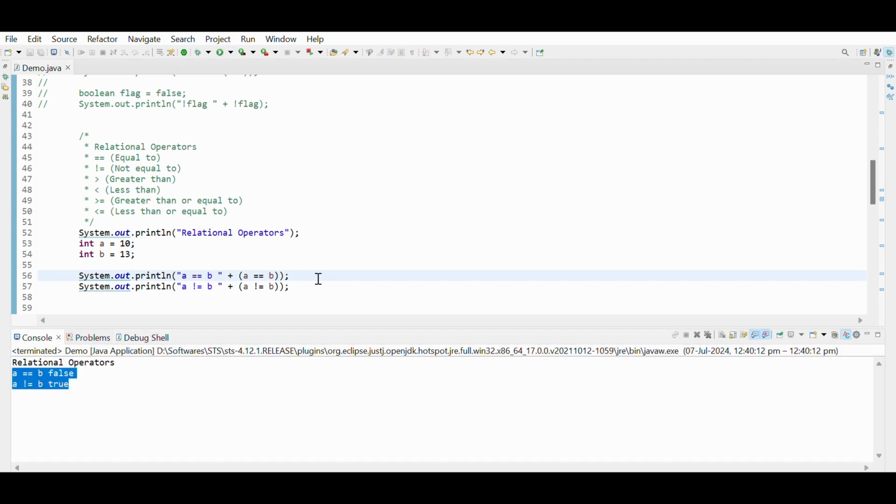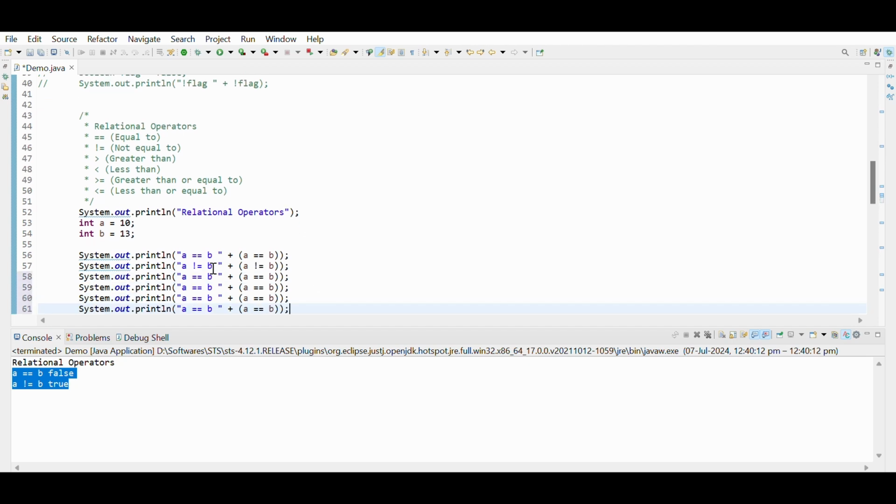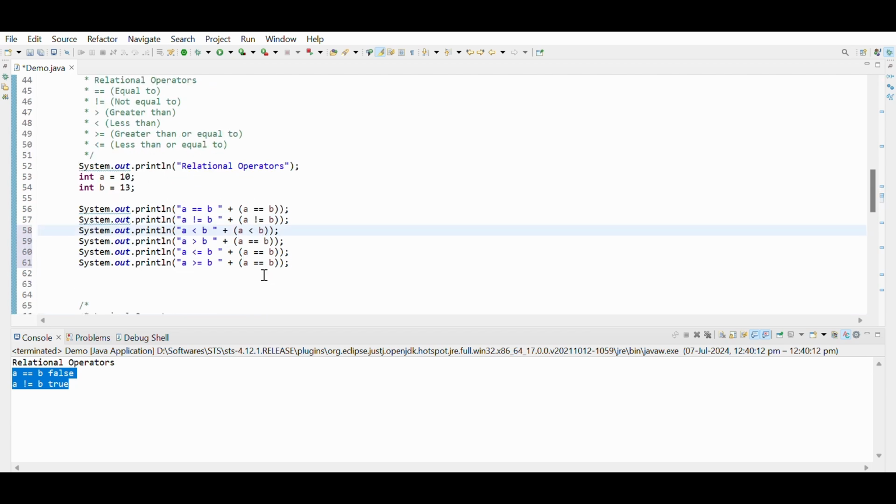Same way we will see less than, greater than, less than equal to, greater than equal to. A less than b, it will say yes, 10 is less than 13, so it will give true. Then a greater than b, 10 is greater than 13, it will return false. A less than or equal to b, yes, 10 is less than but not equal to, but still because it is less than, it will give true, and greater than, it will return false.